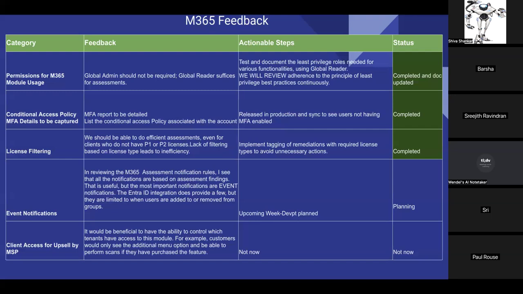For the upsell by MSP client access, as in showing the module for specific clients, this is not planned in our future roadmap. As of now, we may consider it later, but nothing in the next 2 quarters.